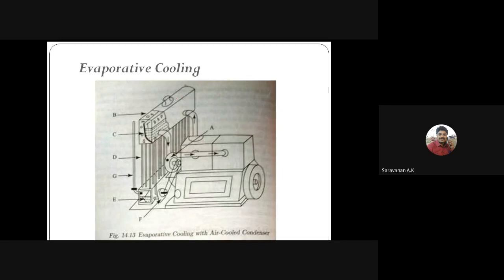Here the advantage is taken from the latent heat: the high latent heat of vaporization of water, by allowing it to evaporate in the cylinder jacket. That's the main advantage. If the steam is formed at a pressure above atmospheric pressure, the temperature will be above the normal permissible temperature.